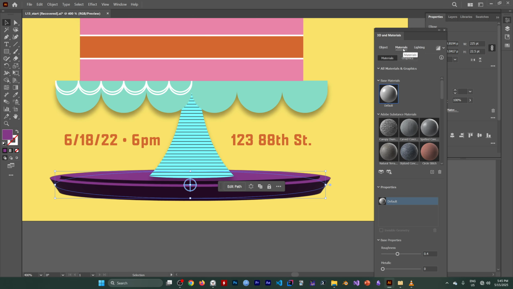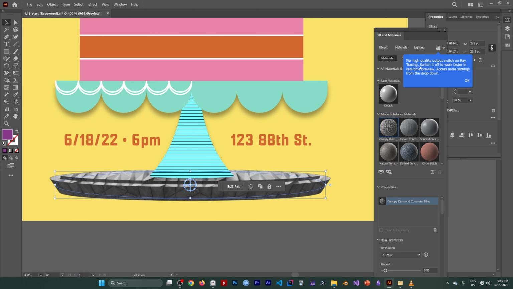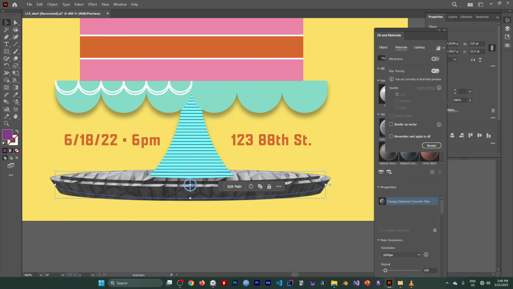All right, in the Materials panel, you get high quality. Okay, wait a minute. This is for high quality output. Switch on ray tracing. Switch it off to work faster in real-time preview. Access more settings from the dropdown. Okay, so I'm gonna turn on the ray tracing quality. Let's edit the medium render. Okay.